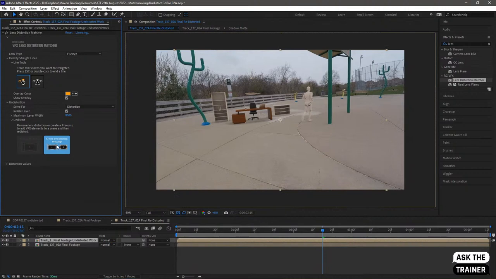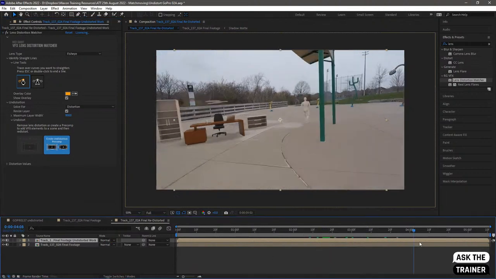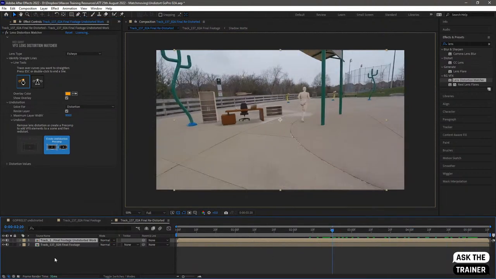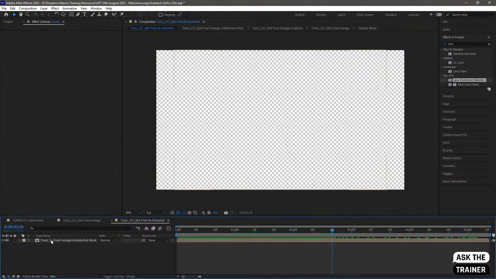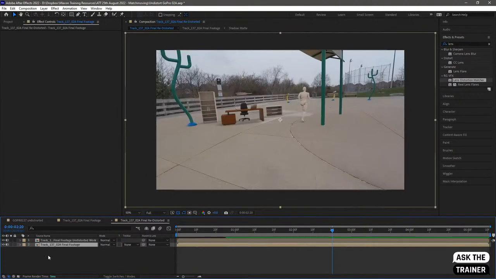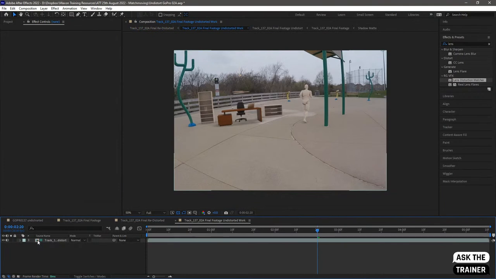I clicked it. Okay. And now if you go inside of that undistorted work comp, you can see that in here you have... Are you in there already? That's why I don't do things. I don't know. So anyway, here we go.